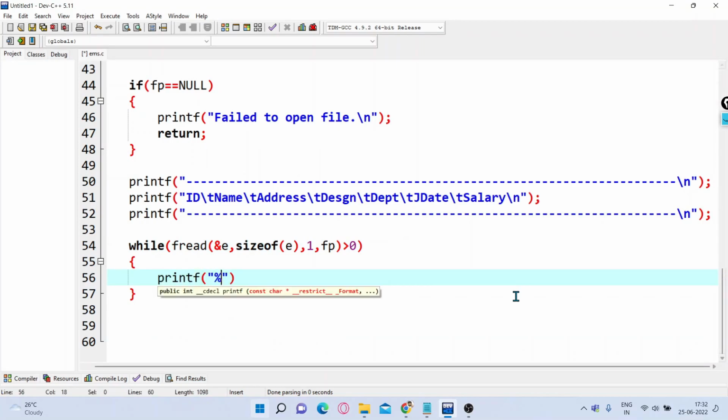So I'll print here first %d, that is the ID, then %s, that is name, %s, that is address, %s, that is designation, again %s, department, %s, that is joining date, and last is %f, that is salary, and the new line.